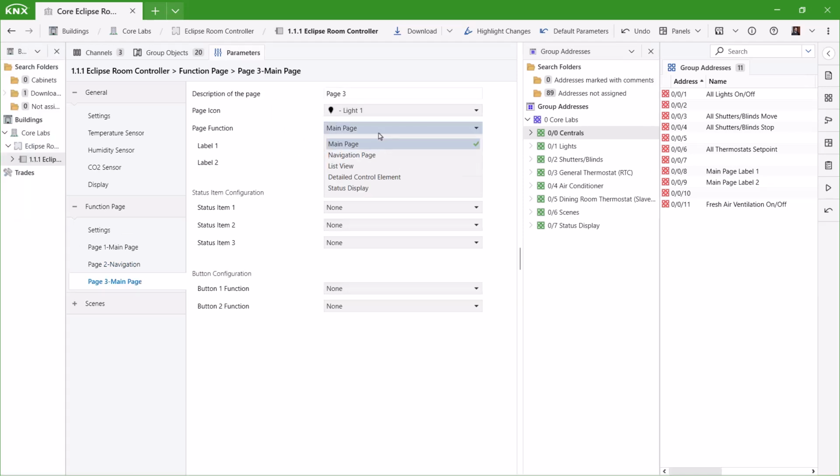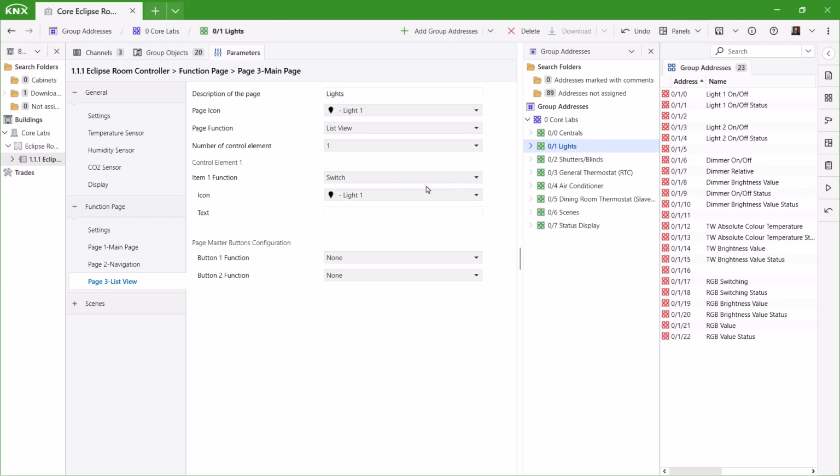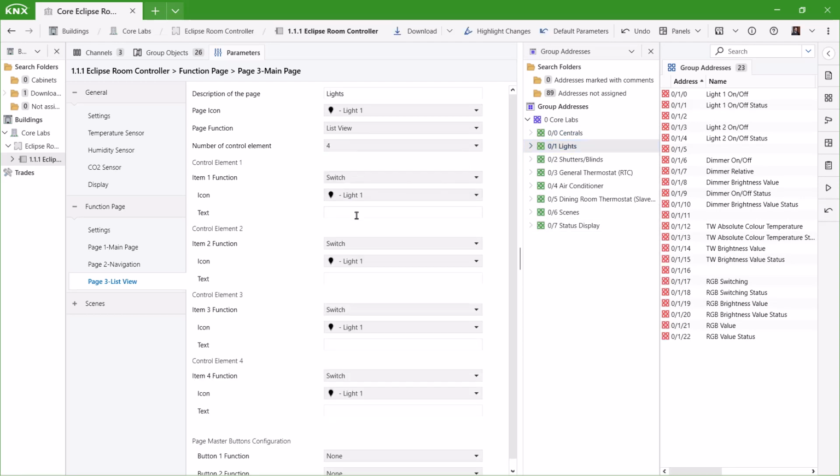I want to add lights for page 3, and I will select list view for page function. I have 4 items to show on list view page. These are 2 switches, 1 dimmer and 1 tunable white. There is also RGB light, but I can add it to detailed control element page.